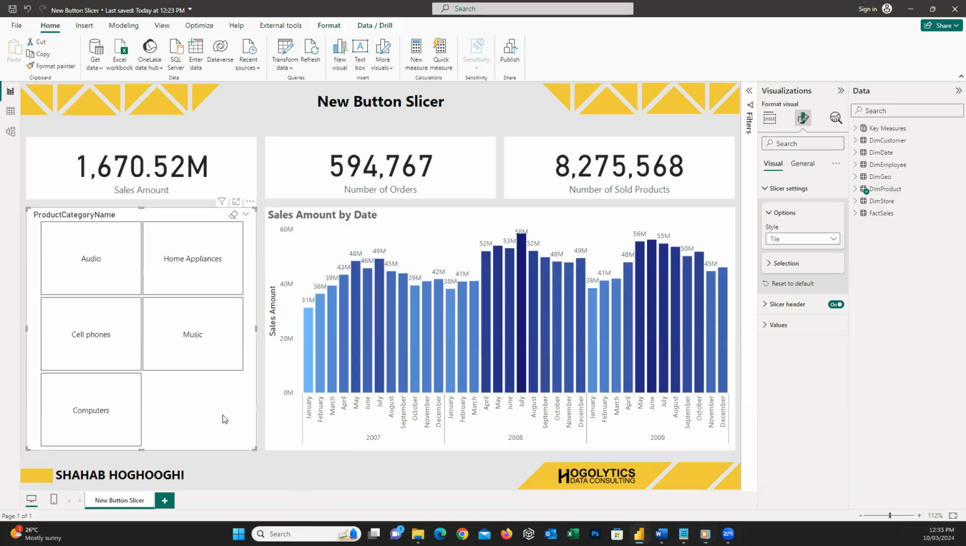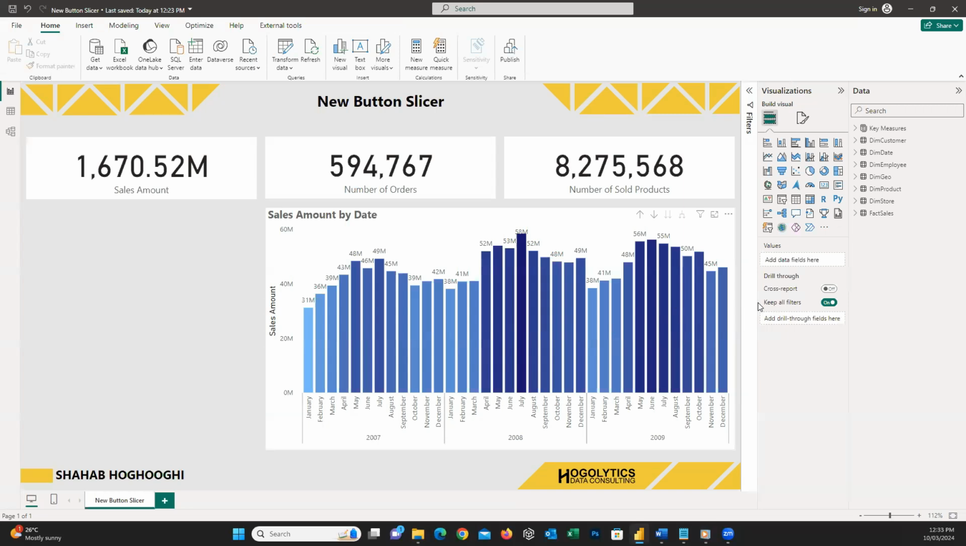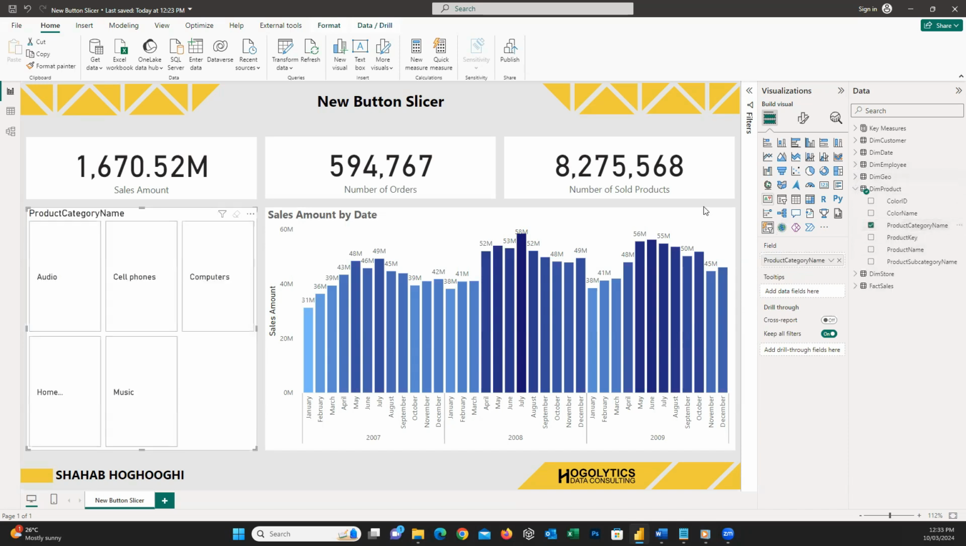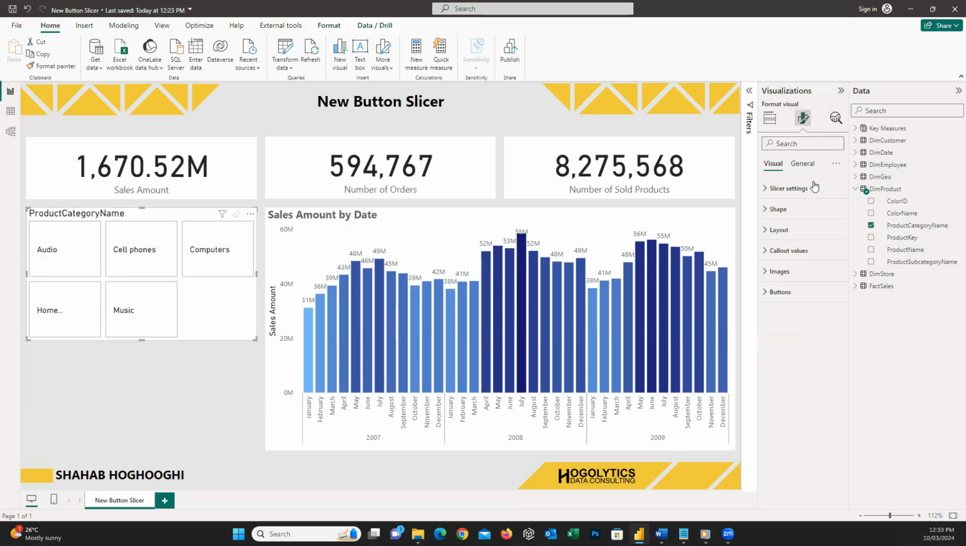So I just remove this slicer, and again from the visual pane, this time I choose new slicer. And the same as before, I drag the product category field into it. Let me change the size to this and then go to the format pane. You can see now, here we have a lot more options that we can play with compared to the normal slicer. It's better to start with the layout.